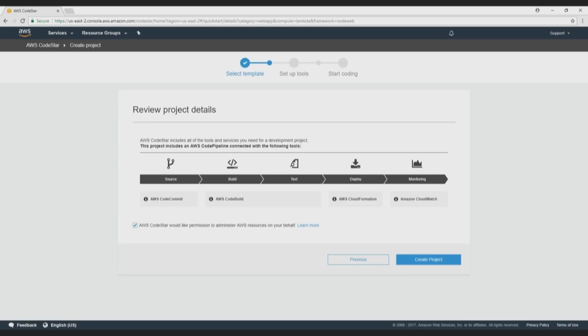So now it reviews our project details. We have our source in CodeCommit here. So we selected CodeCommit. It's going to use CodeBuild for our build and test phases. We're going to deploy using AWS CloudFormation. So we're going to use CloudFormation to drive our deployment process of our Lambda function. And that's all going to be managed for us under the covers. CodeStar is going to configure all of that for us. And then we're going to use CloudWatch to monitor. So these stages from source all the way to production monitoring, all of this is going to be provisioned for you.